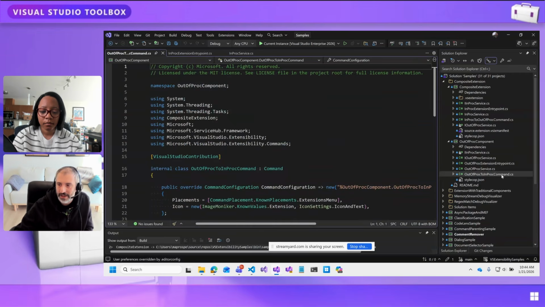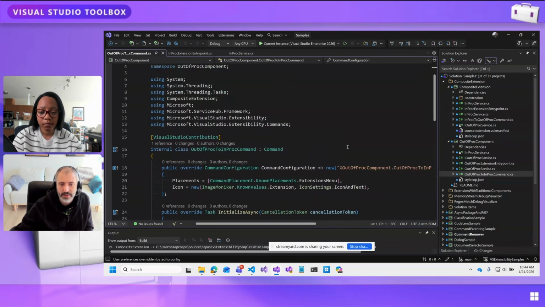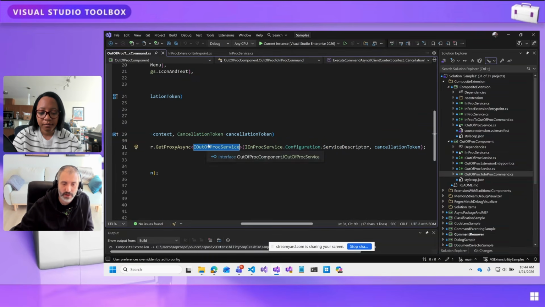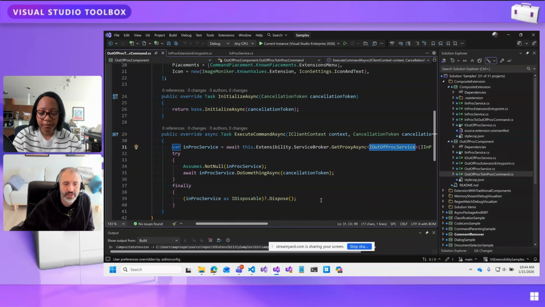The way it's used, same thing. We have a command in the out-of-process part. This command is taking the service broker, getting an interface, a proxy of the in-proc service. When you get a proxy, you specify the interface that it has and the service descriptor of the service. So the service descriptor is the name and the version. You get a proxy, you can call the method, and then again, don't forget to dispose of your proxies.